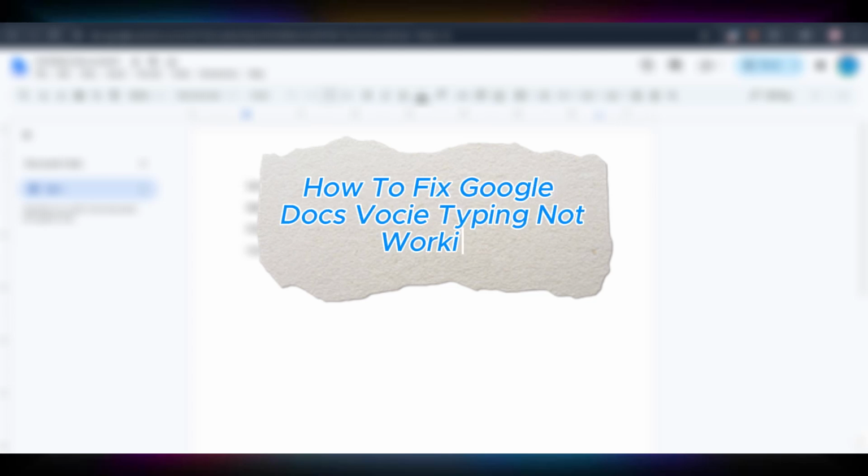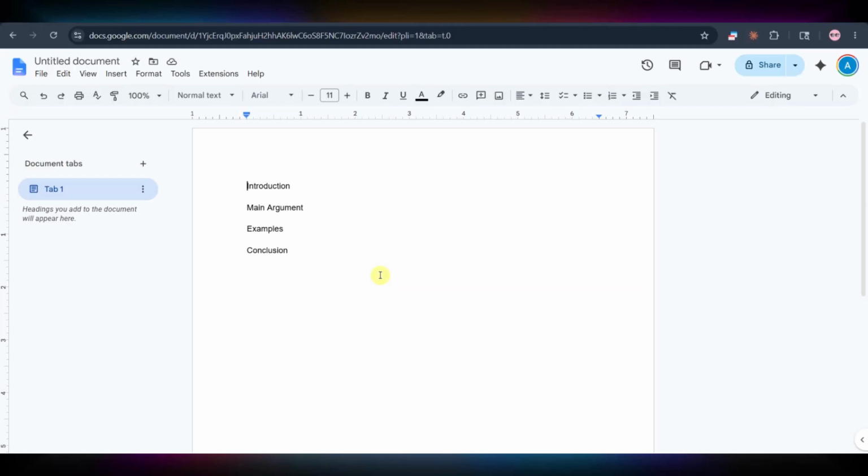Google Docs voice typing not working. In this video, we'll fix Google Docs voice typing if it's not working with your device. Here, I have opened up this blank document in Google Docs, and let's see how to enable voice typing.